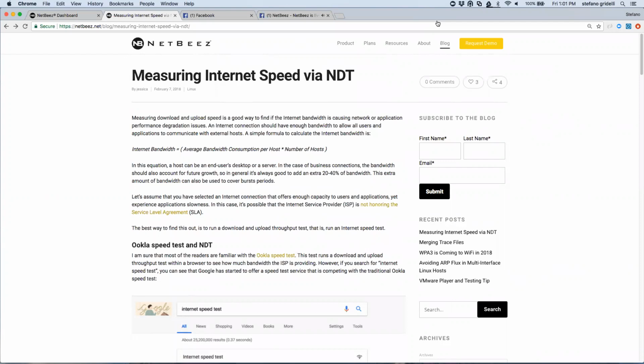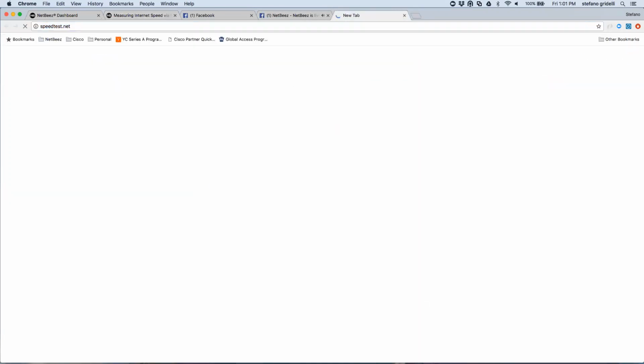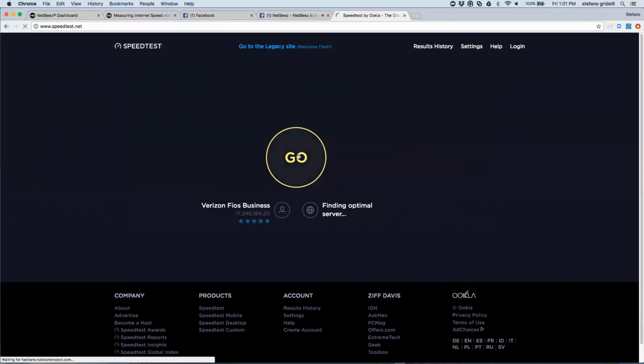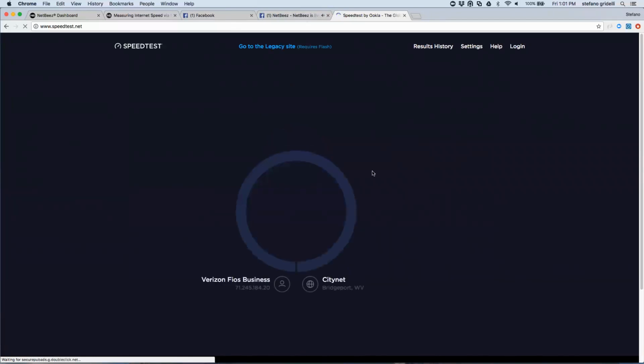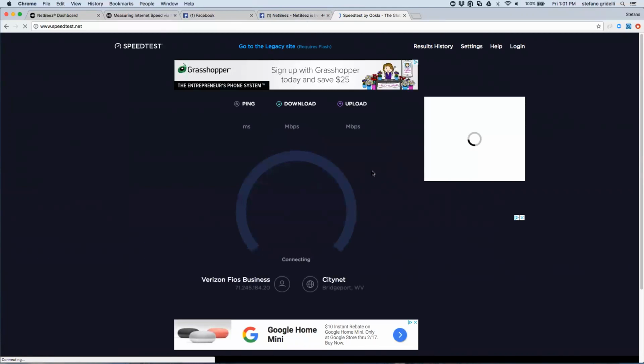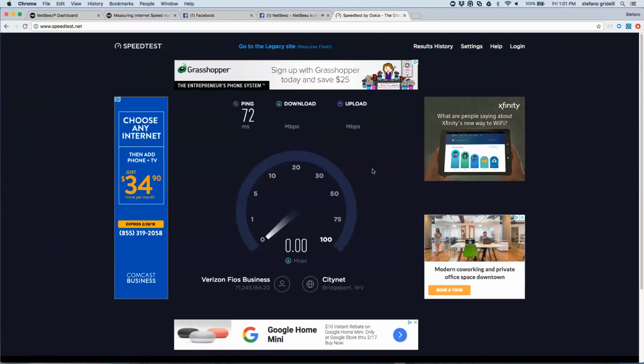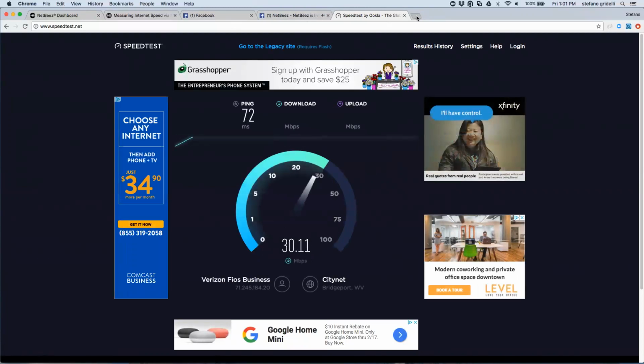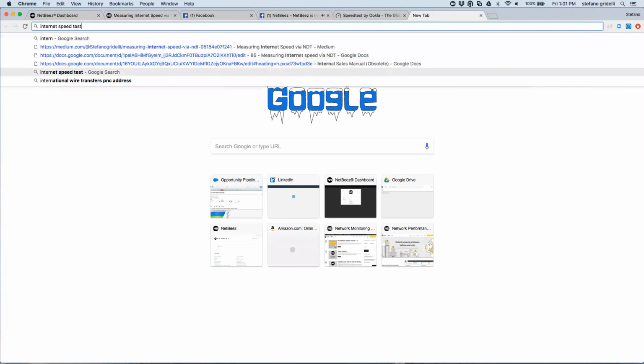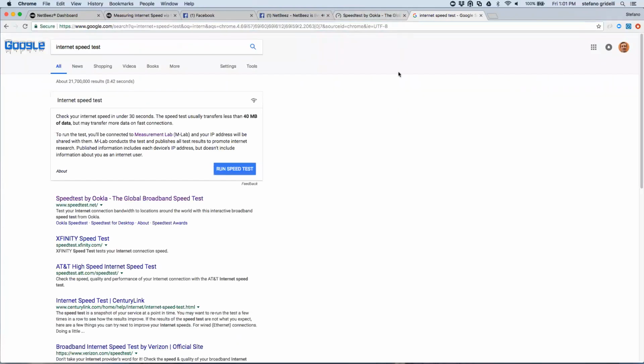Now, most of us are probably used to the speed test by Ookla, which is available at speedtest.net. And this is a great test that gives you a good assessment of download and upload throughput. Well, kind of casually, one day I was searching for the correct URL of speedtest.net, and I found, I'll show you, that Google actually has the speed test integrated in the search engine.